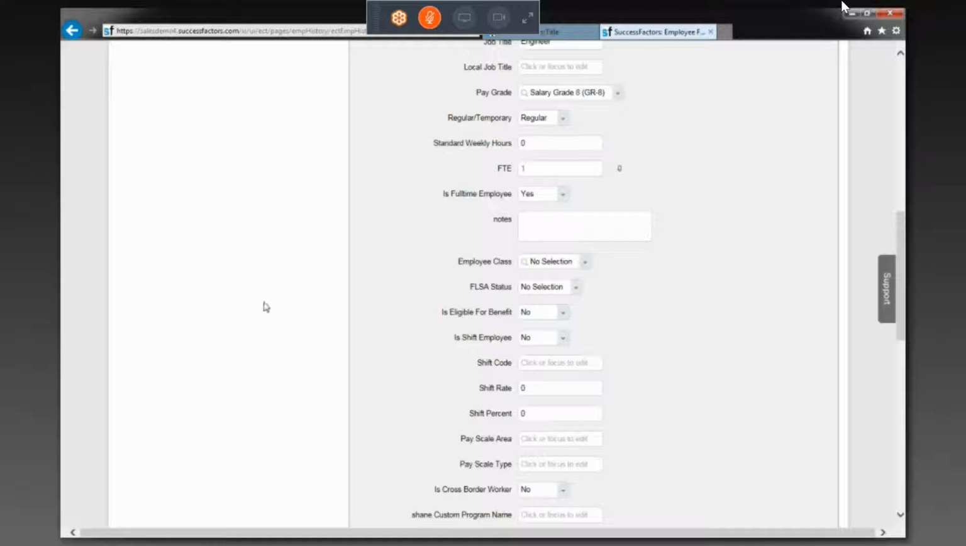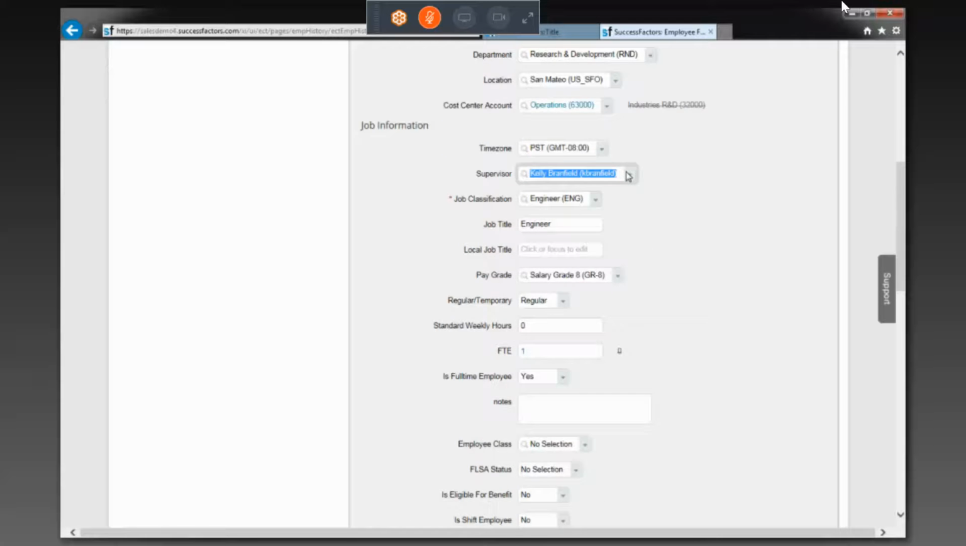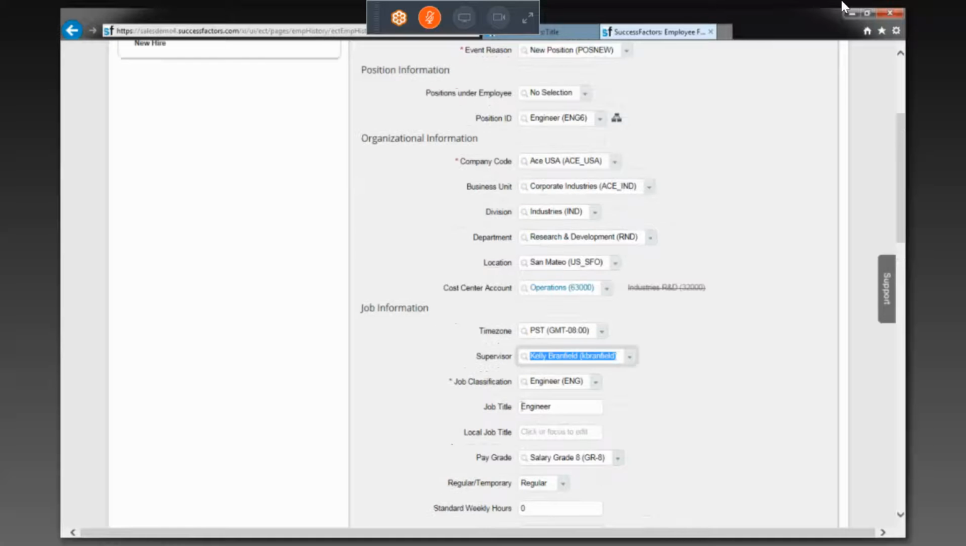That's better. So can you go to job and put a different job code? Job. It's a little bit above. Job classification. I think that field has some problem.